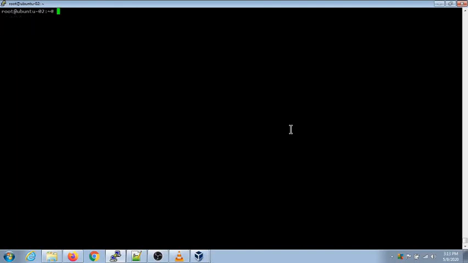So let's see how we can add a repository. To do that, we can use the ISO which we have downloaded from the internet in the install videos, and let's create the repository from the ISO. Okay, so let's create a mount point first. Okay, and I have to copy the ISO.